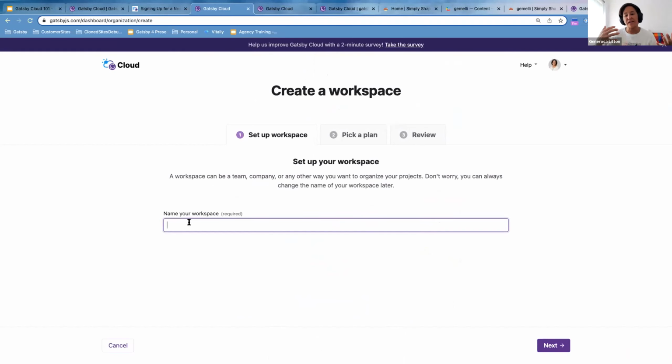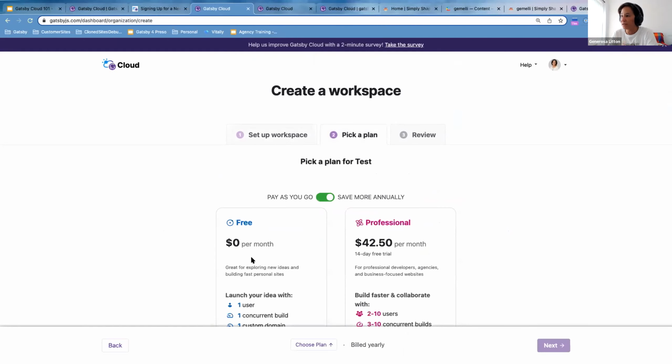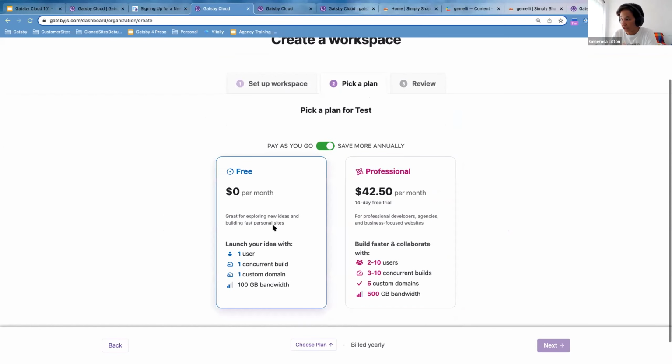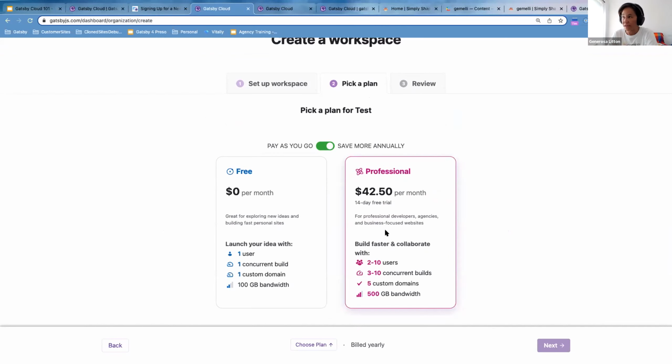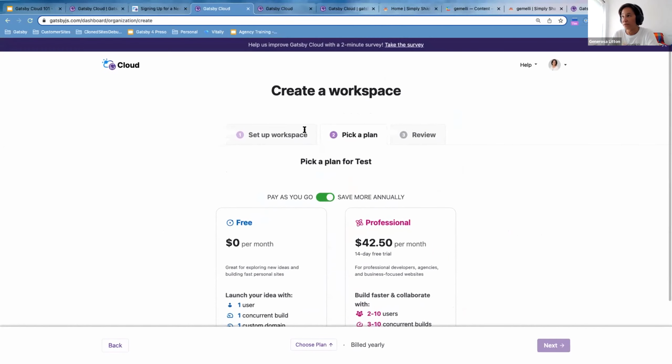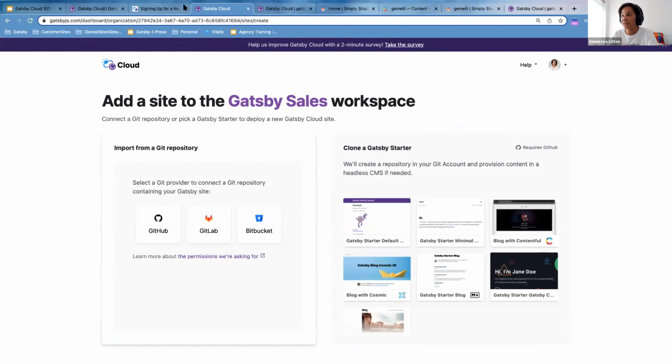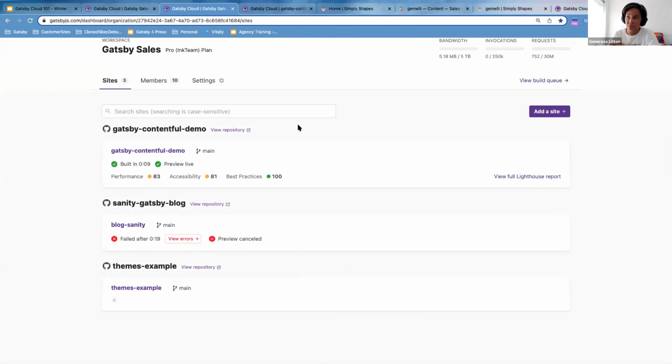Basically, a workspace is like your account home. I'm just going to do a quick name here. You'll pick a plan. If you pick free, you're going to be given a 2-week trial on the professional plan, and then after that, you'll be reverted to free. And then you just review, and you'll be done. The next thing you're going to see is your workspace.